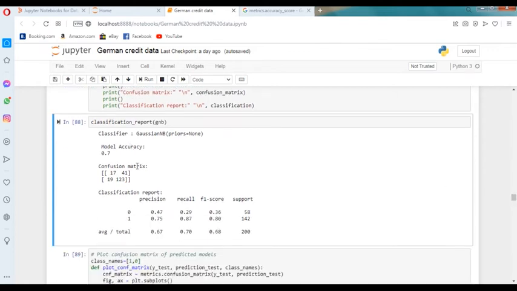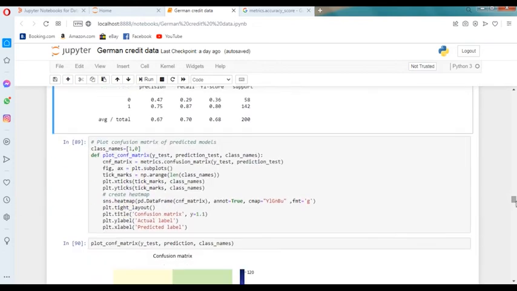You can see it has generated a report over here. The model accuracy is 0.7. It created a confusion matrix as we had given it a command over here. Then it also created a classification report for us with precision, recall, F1 score, and support, as I told you before. Now it's also showing us the average and total.